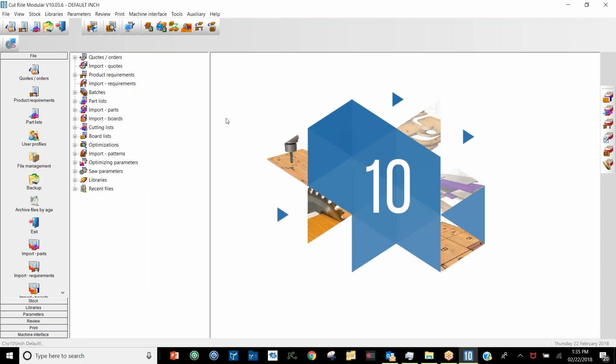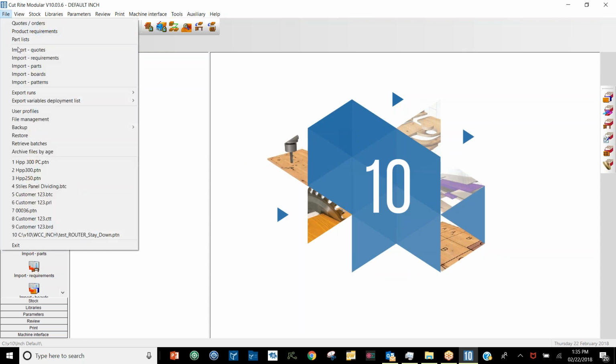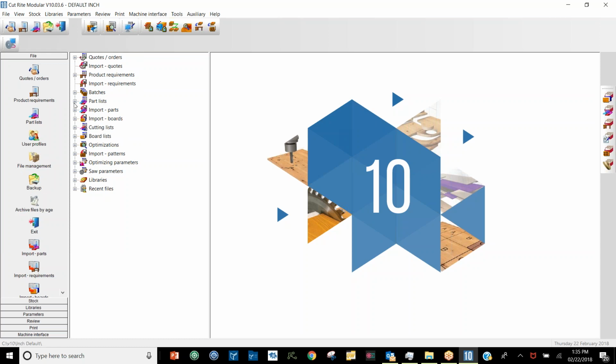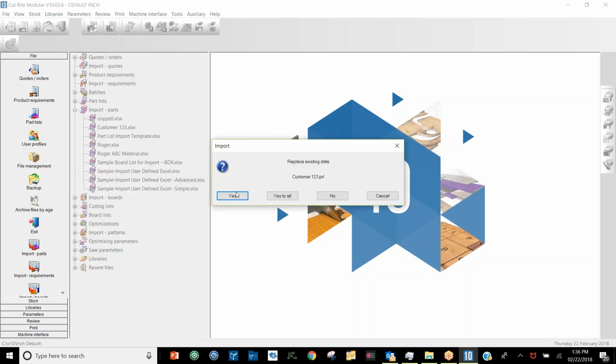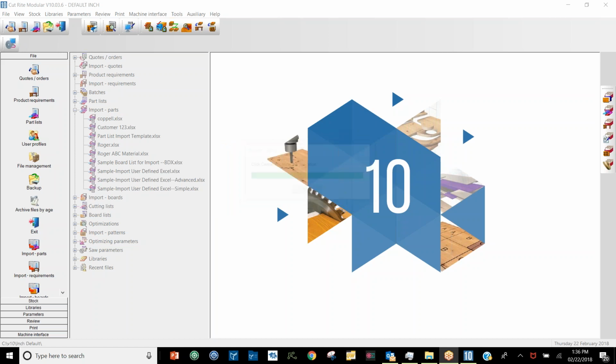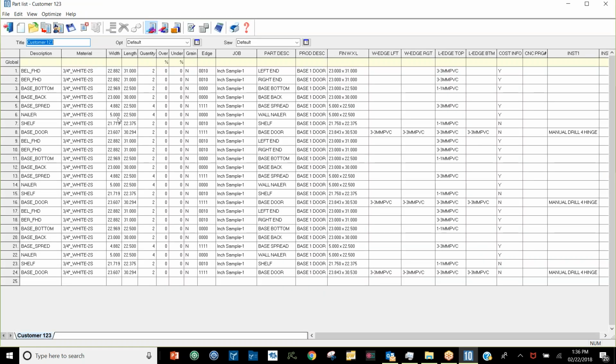From here, there are several different ways to import a part list. There's an option to go through the File menu, import part list from this menu, but the more simple approach would be to go through this shortcut menu and go to Import Parts. So this is already set up. You will see the part list that we had saved from the customer into this folder, and by double-clicking this file, Cut-Rite will read the template that we saved. In this case, it was already imported before, so we have the part list as we imported.